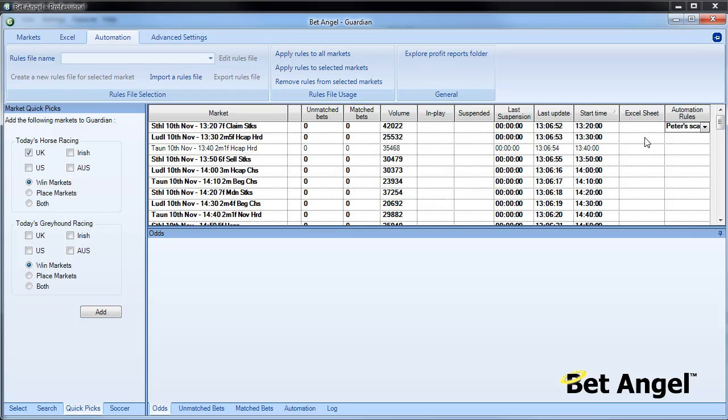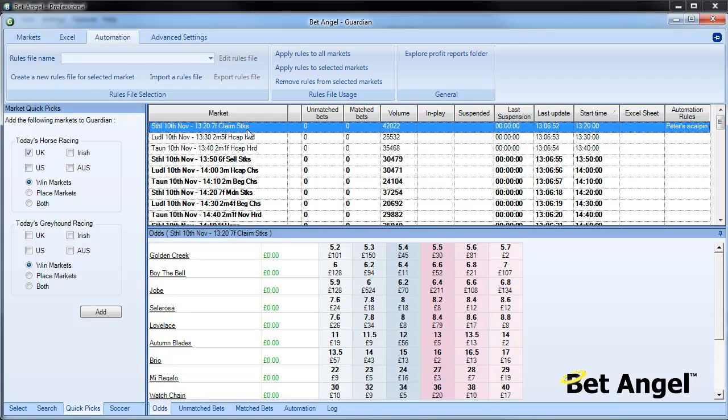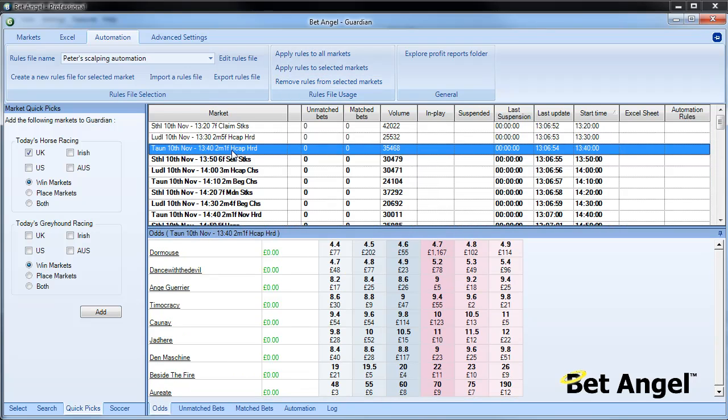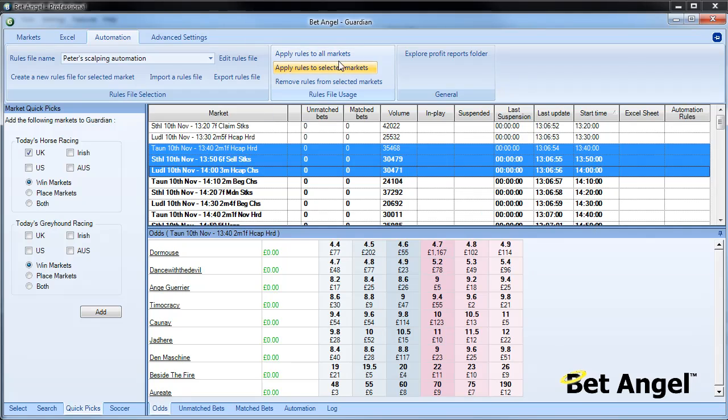So if we go into Guardian and apply rules to all markets, we can select on here which rule we want to apply and apply it to all. Or we can just remove them all. Or we can basically select any chunk of markets, remove rules from those selected markets, or indeed pick out and apply rules to selected markets.